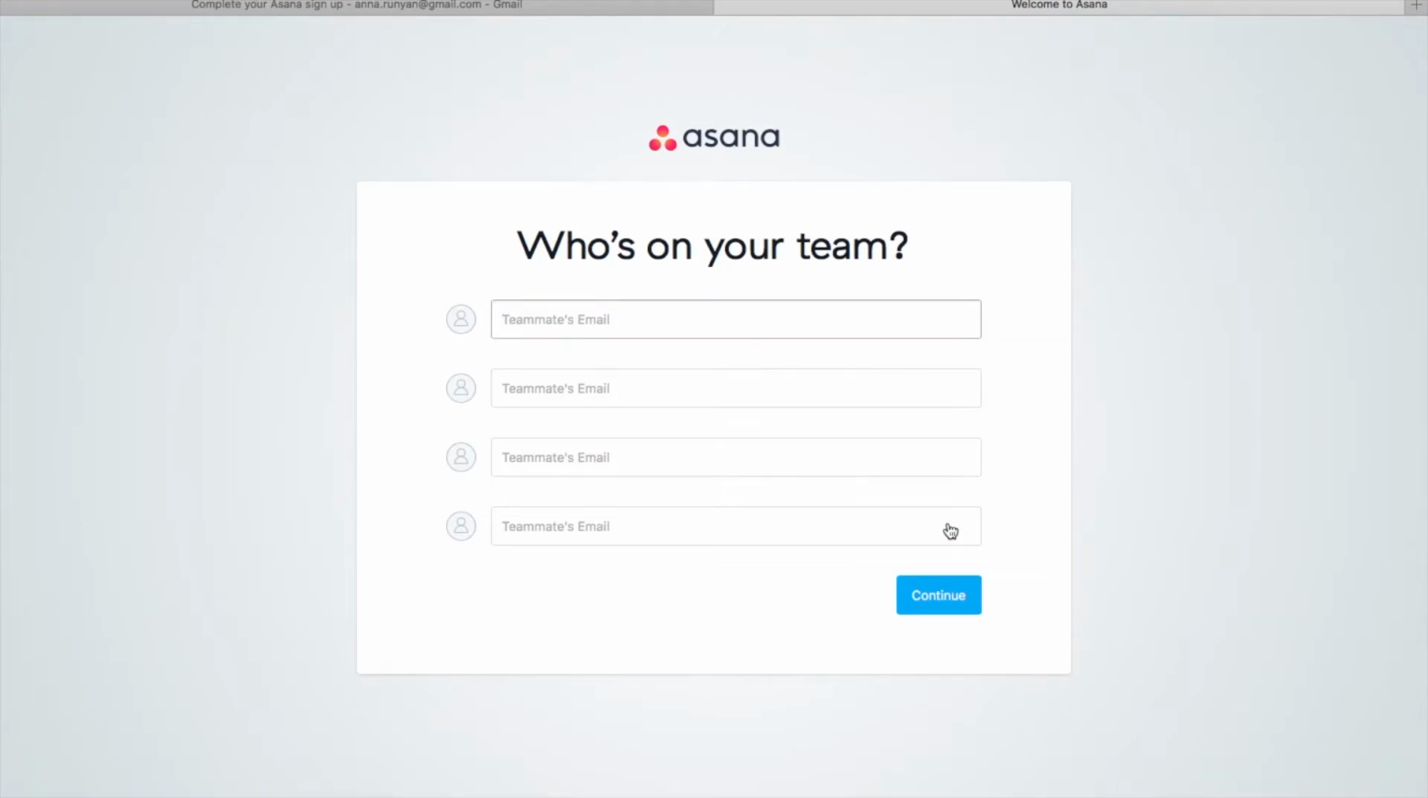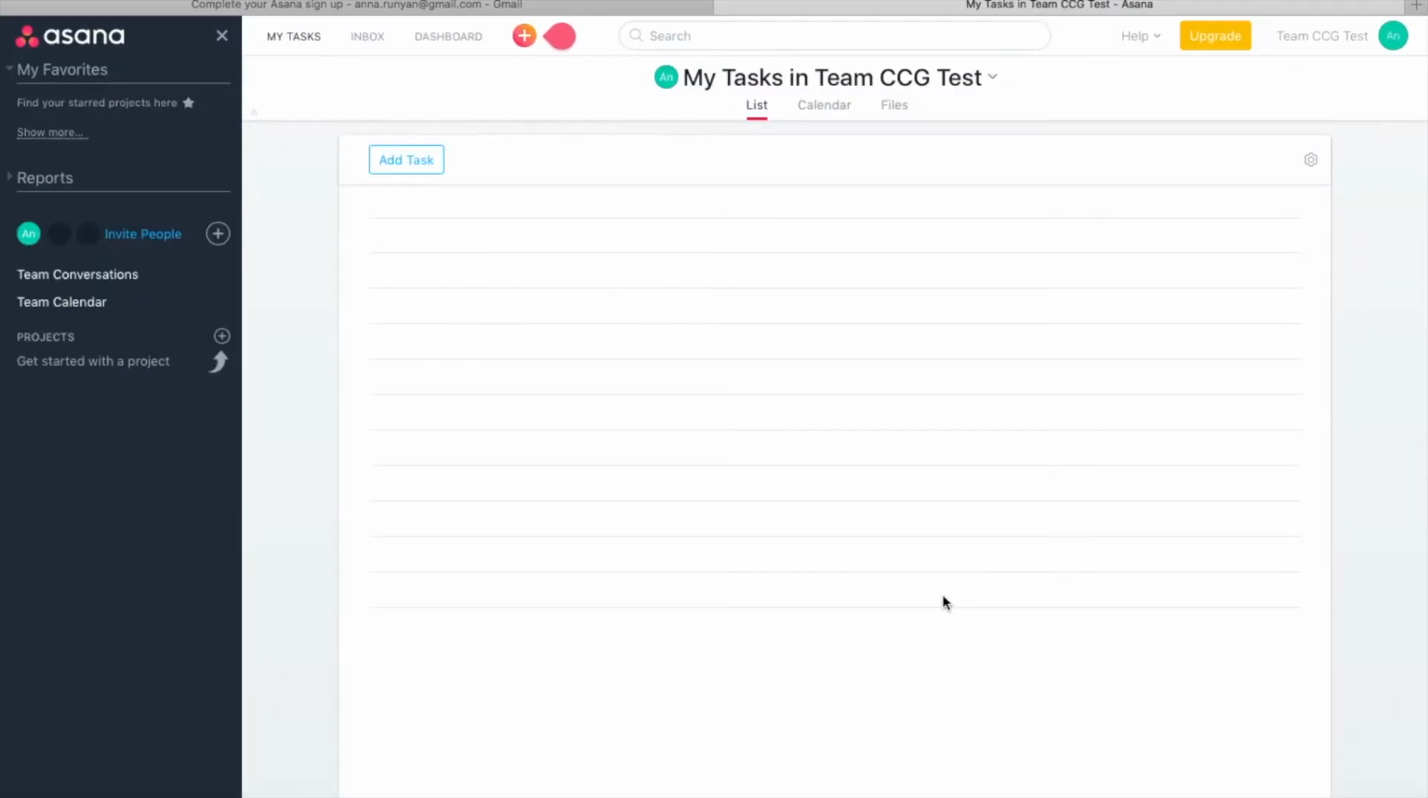Okay, who's on your team? So if you're just getting started, you probably don't have anyone on your team, so you can just skip that. All right, this is beautiful. So this is what it's going to look like when you're just getting started. And your first thing that you're going to want to do is think of one task that you need to do today. This is how I track all of my to-do list.